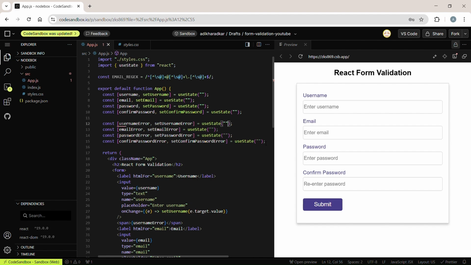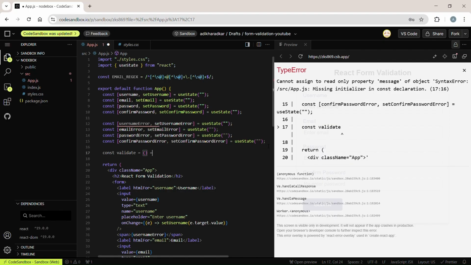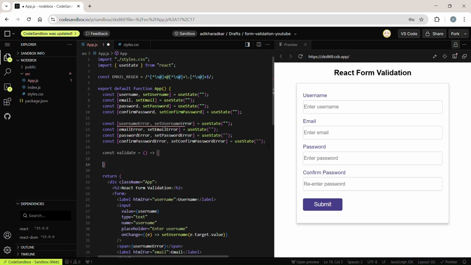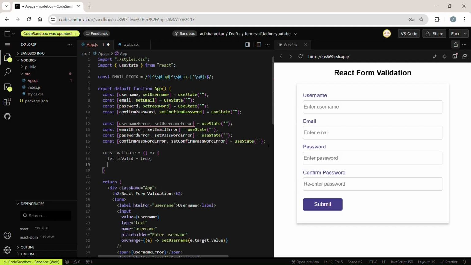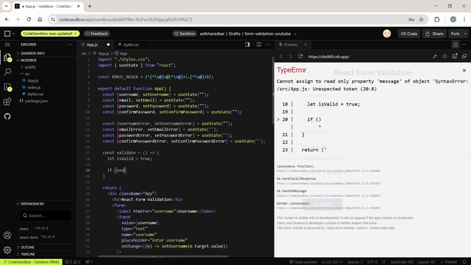Okay, so I'm going to add a function, const validate, and I'm going to define a variable isValid. I'm going to set its value to true first. So at first the form is going to be valid. Now let's add some checks for all these fields. Let's add some checks for the username field.